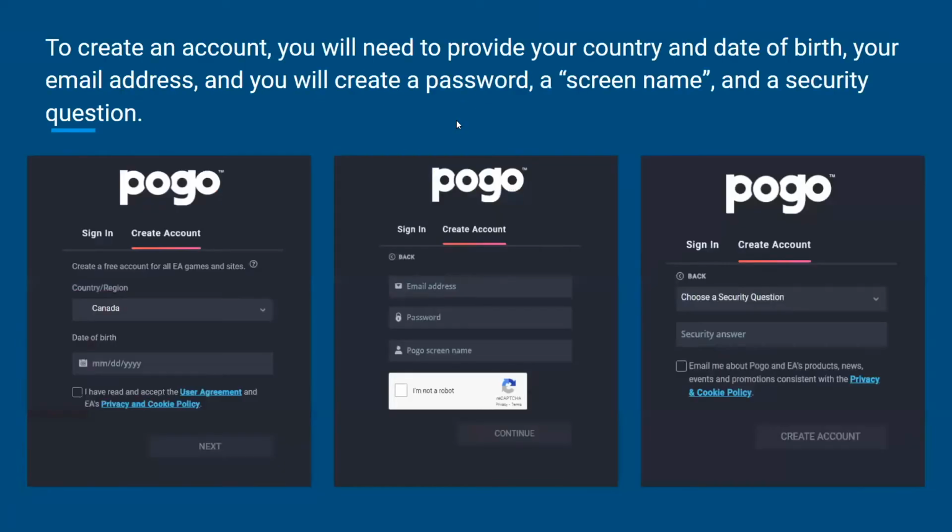And then it will ask you for some information when you create your account. It's your country you're from, your birthday, your email address, and then whatever you want your password to be and your screen name. So your screen name would be used to add friends on Pogo if you want to play games with them.